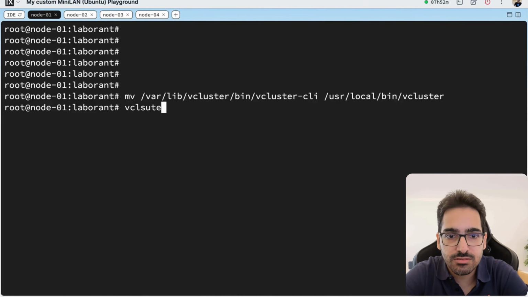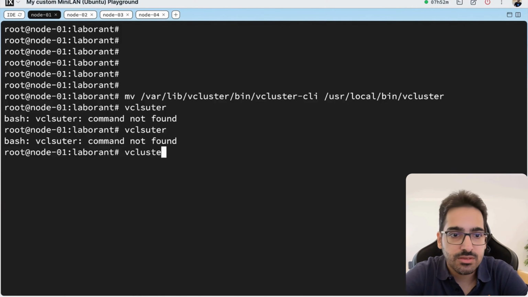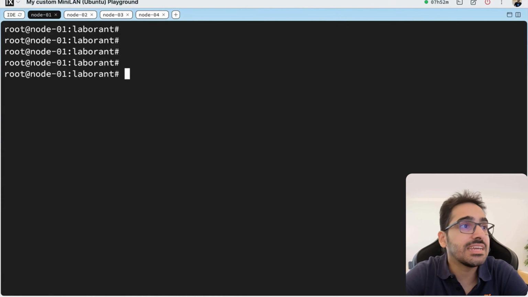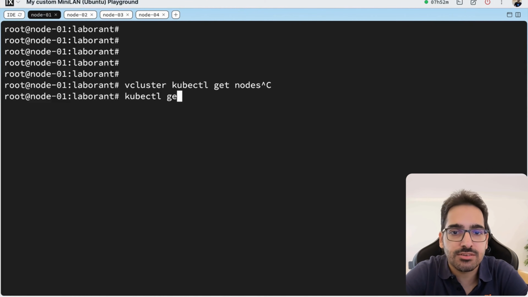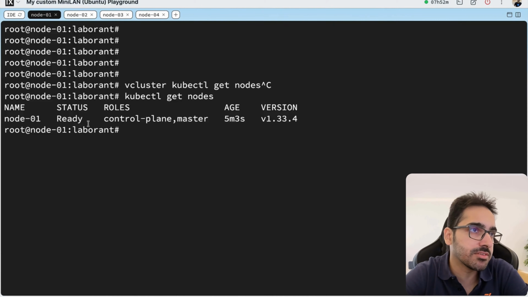So vCluster, you can see vCluster is working. Now we'll create a token. What that means is this is right now kubectl get node. So you have a single node cluster. And this is obviously good for development purposes and stuff.